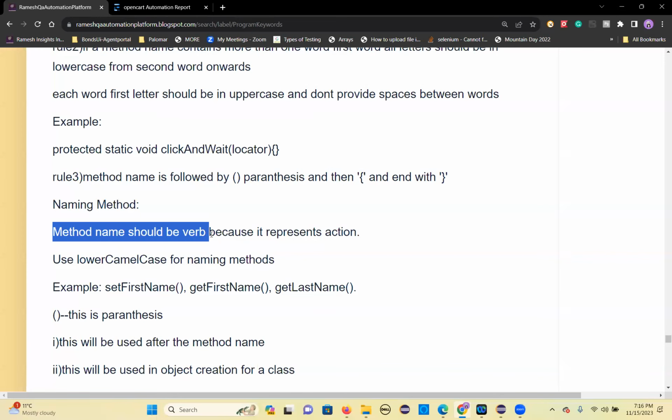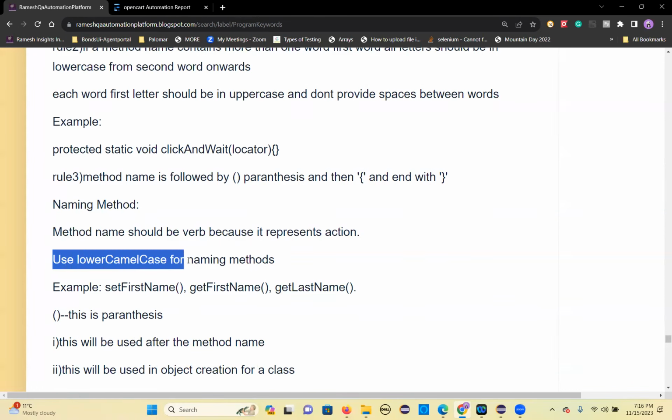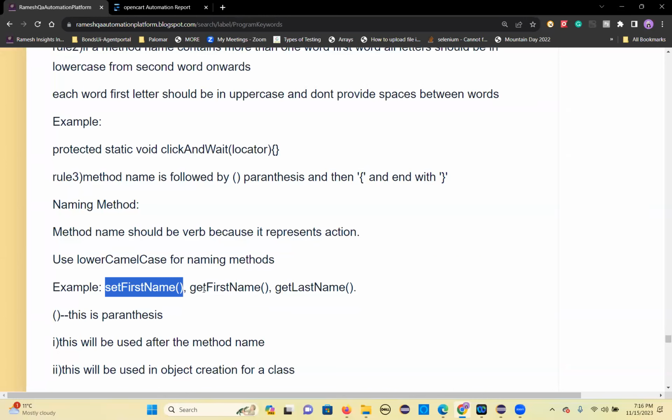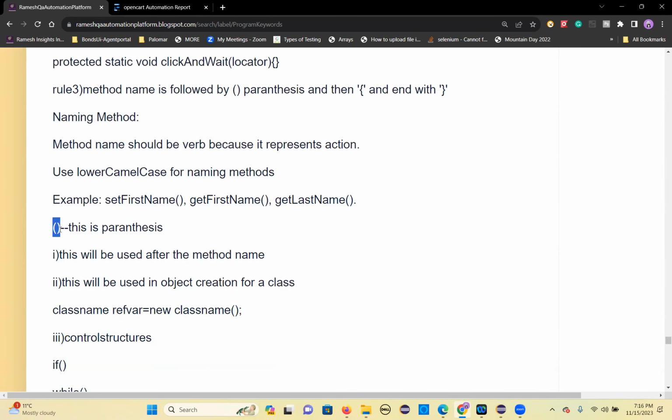So the method name should be a verb because it does the action. That's why the method name is always a verb. So use lower camel case for naming the methods: setFirstName(), getFirstName(), getLastName(). So this is the parenthesis.